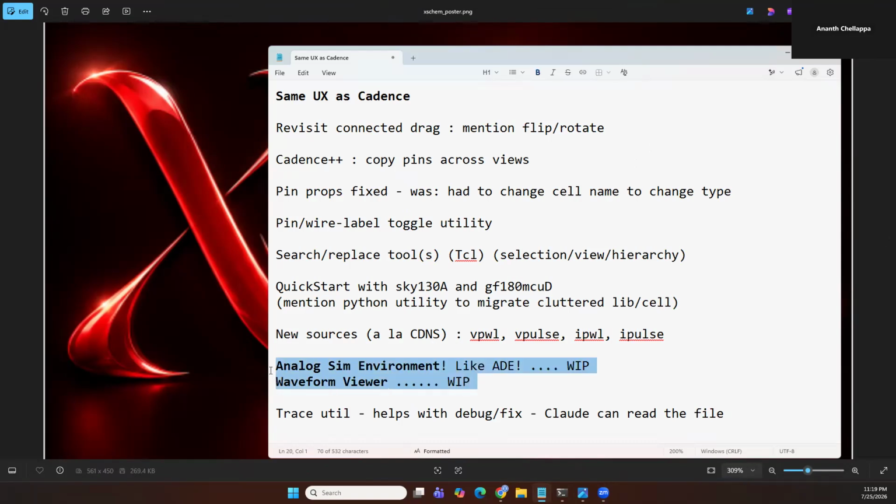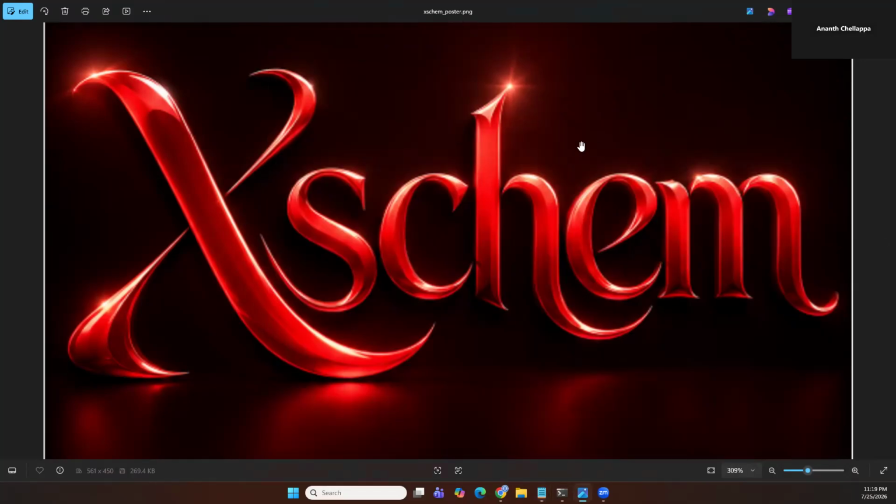There are a few things I'm really proud of. They're all still works in progress, but these are big. Analog sim environment, waveform viewer. So let's get started with it. And how are you going to start?